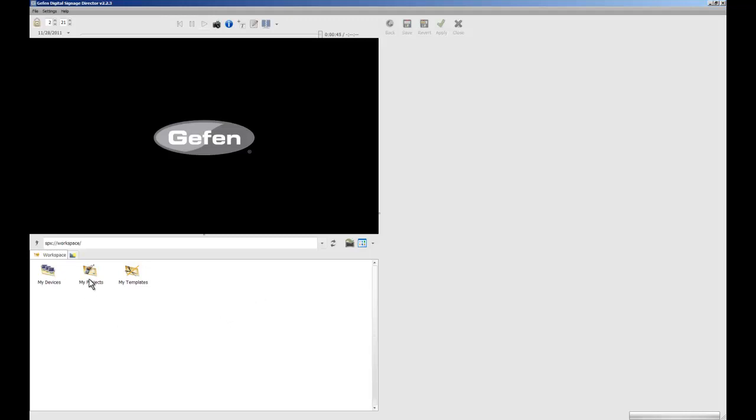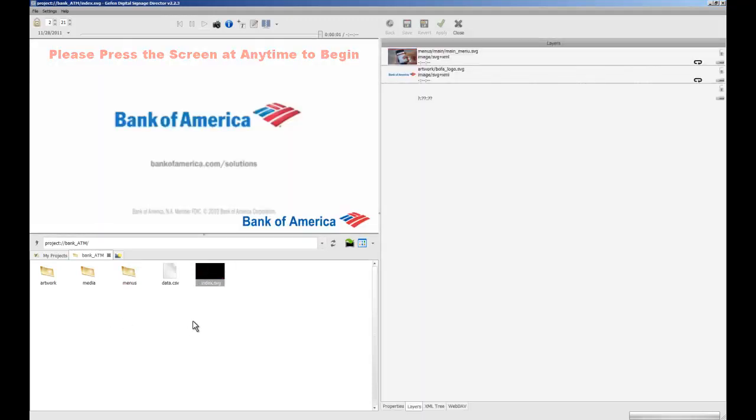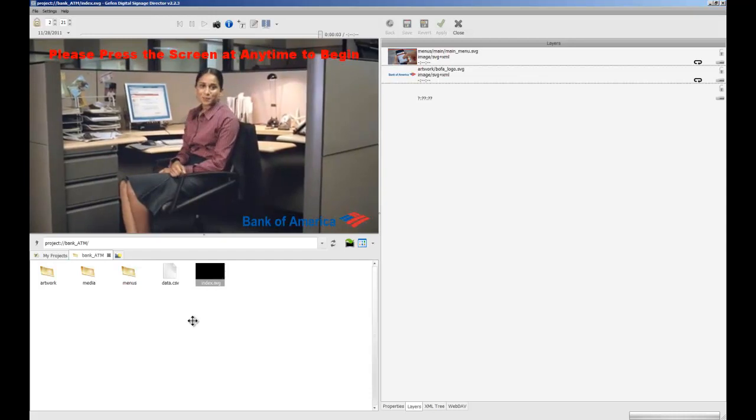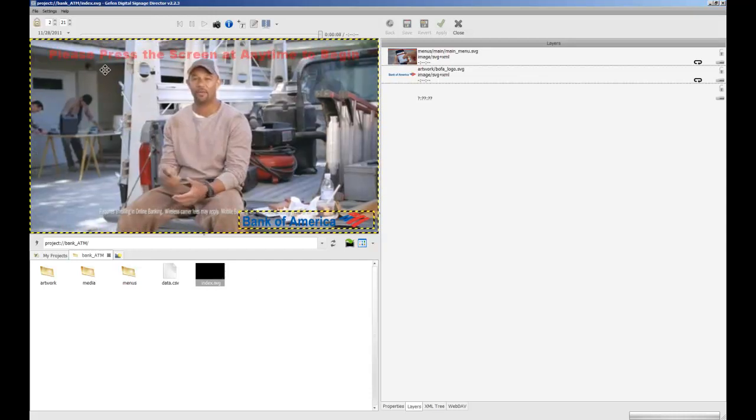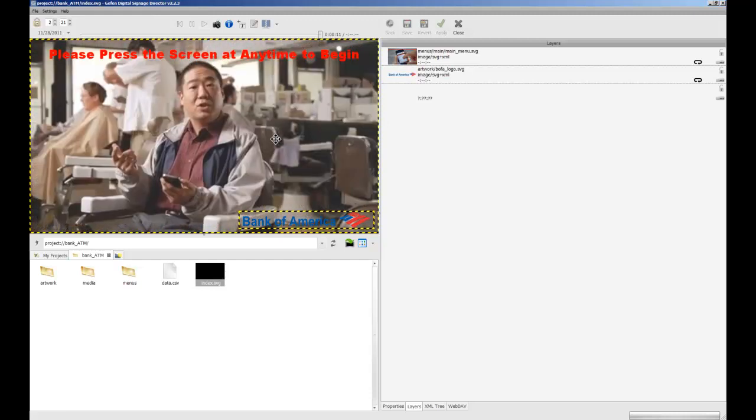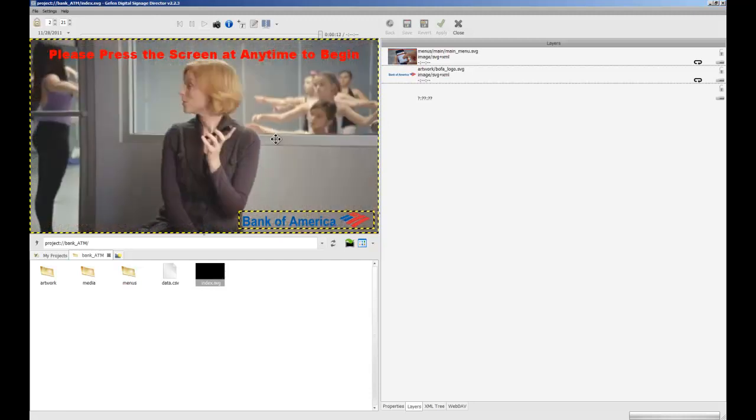So let's go ahead and take a look at the interactive project that we're going to be using today. In this case, it's a bank ATM style interactive kiosk project. So I'm going to open up the index file, which is again our master file. It's what our box is really reading back. And as you can see here, the main screen, I've got a video playing. We got a please press the screen at any time to begin. And right now I can't interact with this.